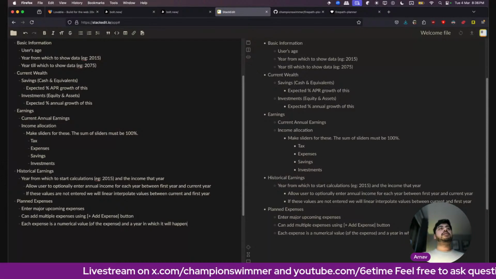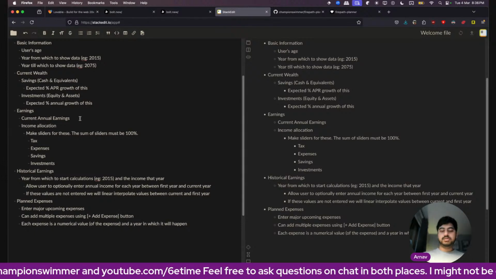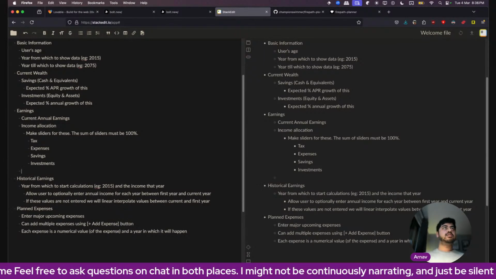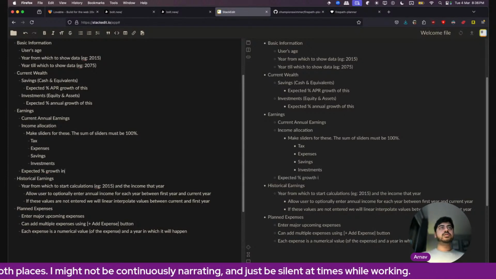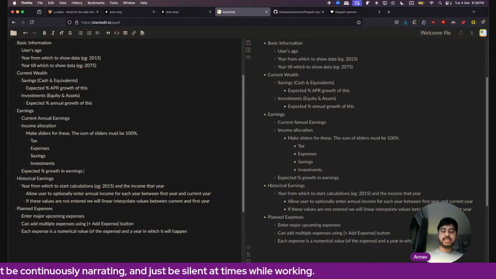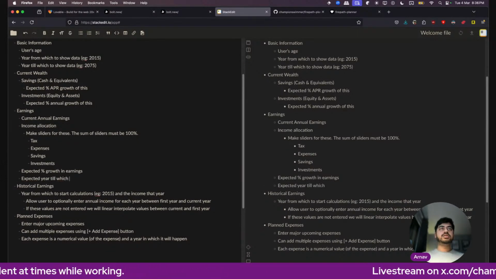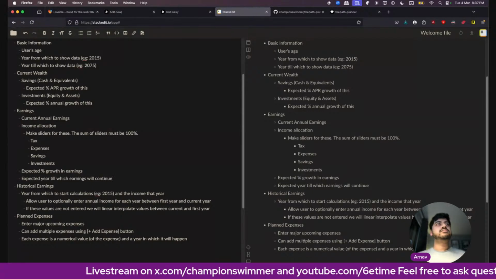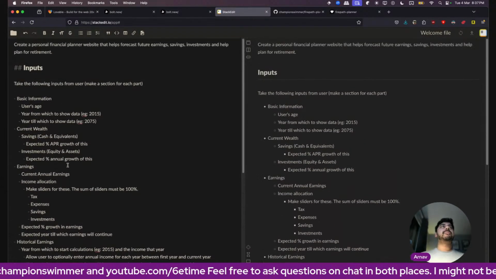Okay, earnings. So current annual earnings, income allocation. We should also be doing stuff like expected percentage growth in earnings, and expected year till which earnings will continue. Okay, so that's most of the information that I want to get.